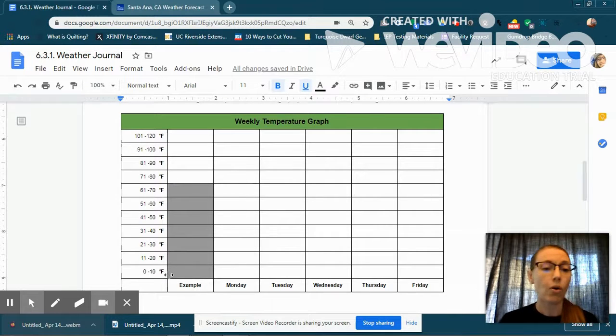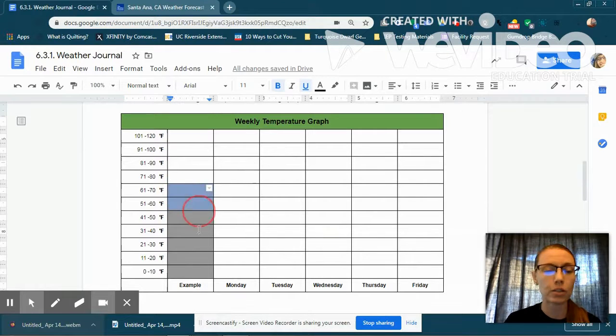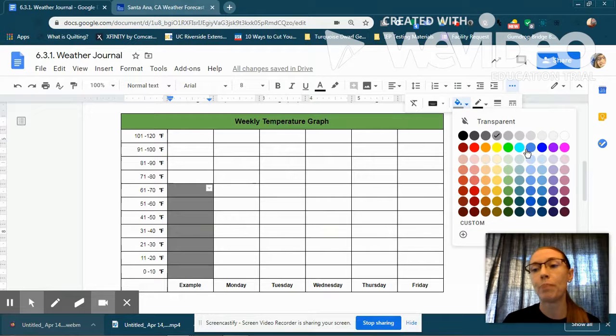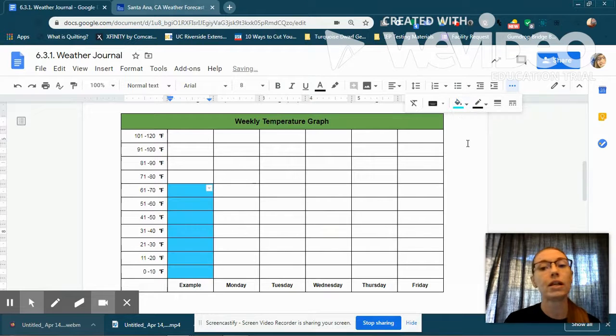Now, if you look here on the left-hand column, you have all of these different degrees in Fahrenheit. So for 63 degrees Fahrenheit, I would want to go ahead and color in the boxes to where that's going to be about. So I would go all the way up here, and 63 is between 61 degrees and 70 degrees. So then I'm going to go ahead and highlight these boxes here. I'm going to go over to my document and go to the background color, and then I can choose a background color that I want, and I fill in those boxes.